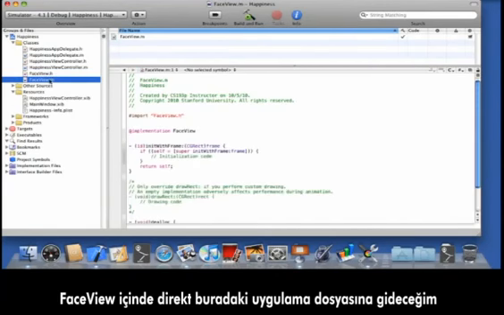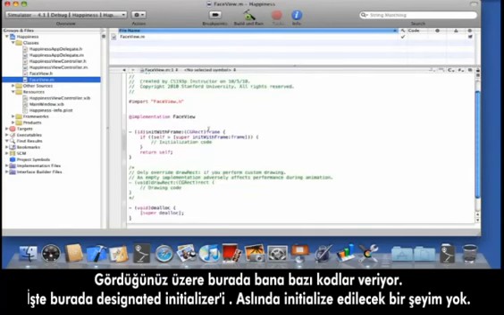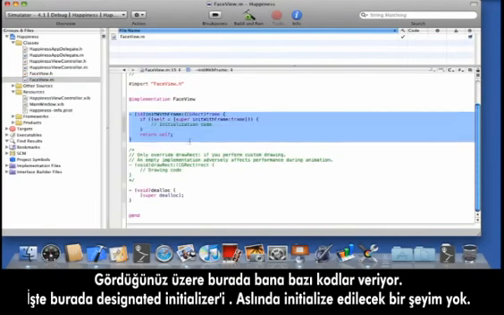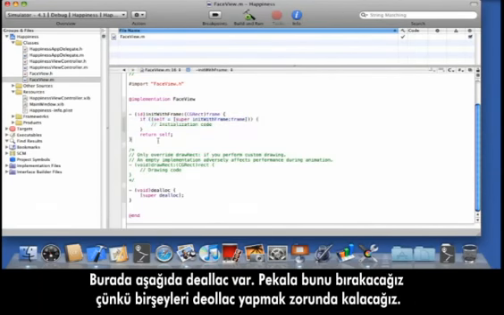In FaceView, I'm just going to go right to the implementation here. You can see that it's given me a little bit of code. Here's its designated initializer. I don't actually have anything to initialize, but I'll just leave this here. It doesn't hurt. You can see this weird self equals super notation we talked about last time. And then down here is dealloc. We're going to leave that because we are going to have to dealloc something.